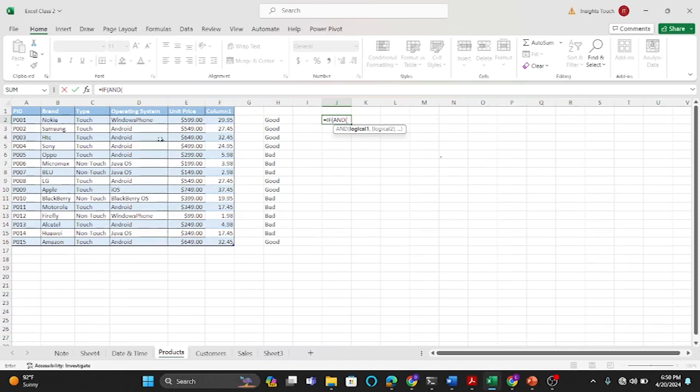So now I want to try this. If the phone is touch and its value is greater than 300, then it's a good phone, else it's a bad phone. That's what I want to do now. So I select, if this is equal to touch, in quotes, comma, and if the unit price is greater than 300. If that's all the conditions I'm testing, then I have to close the bracket like that. When you are done with all your conditions, you close the bracket.